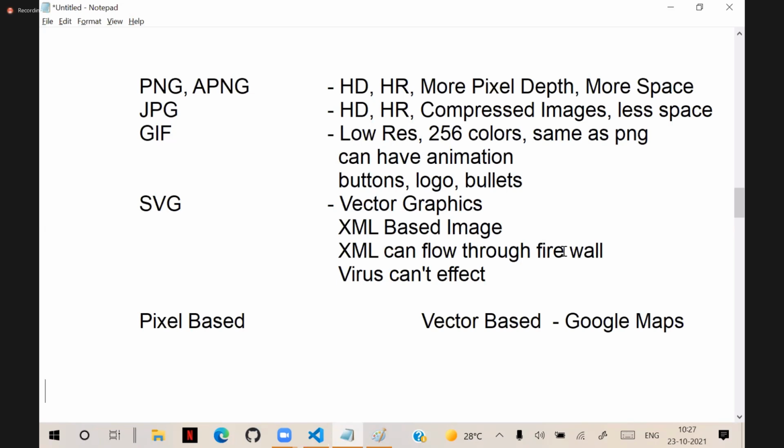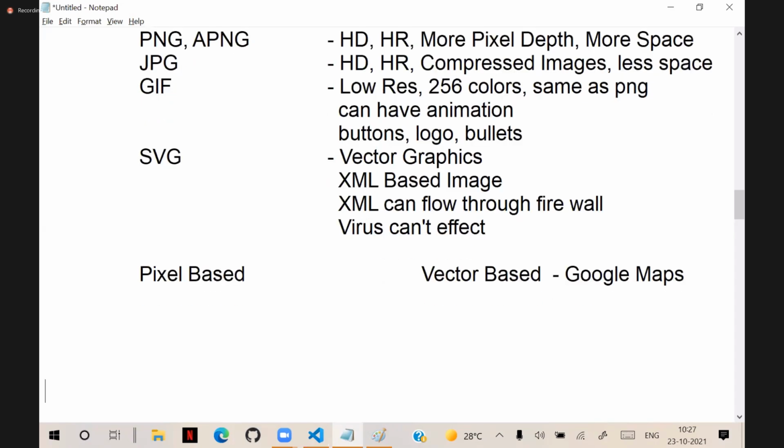The difference is, a person who doesn't know all this will just put a picture because he is having it. That means he will upload a picture into the website because he has it. But a developer should not do so. A developer should decide according to the situation which format of image is suitable, and use that format of image only. So for that you need to know all this.